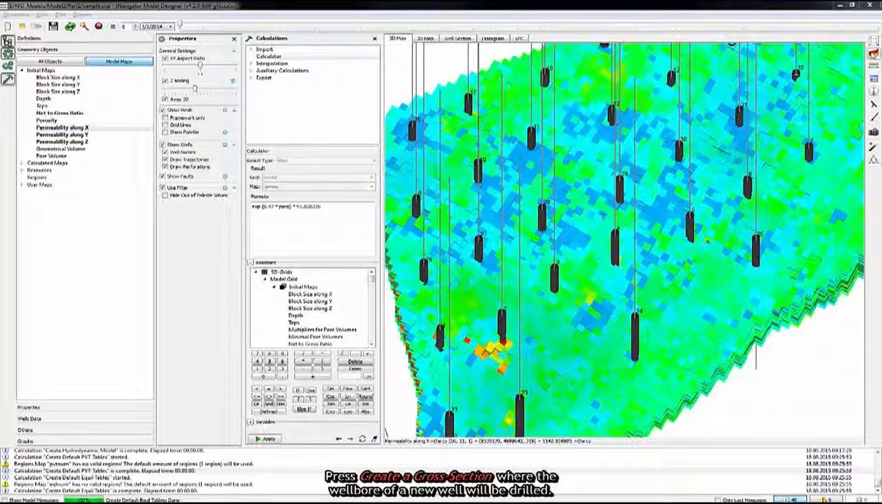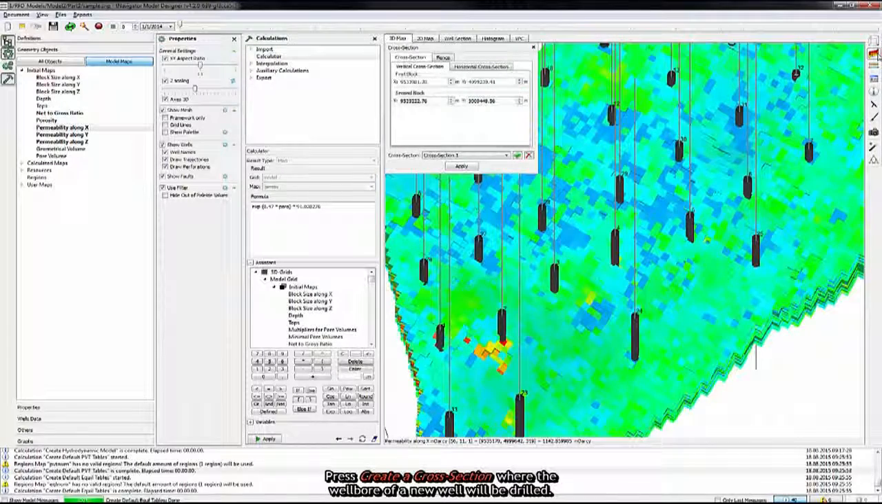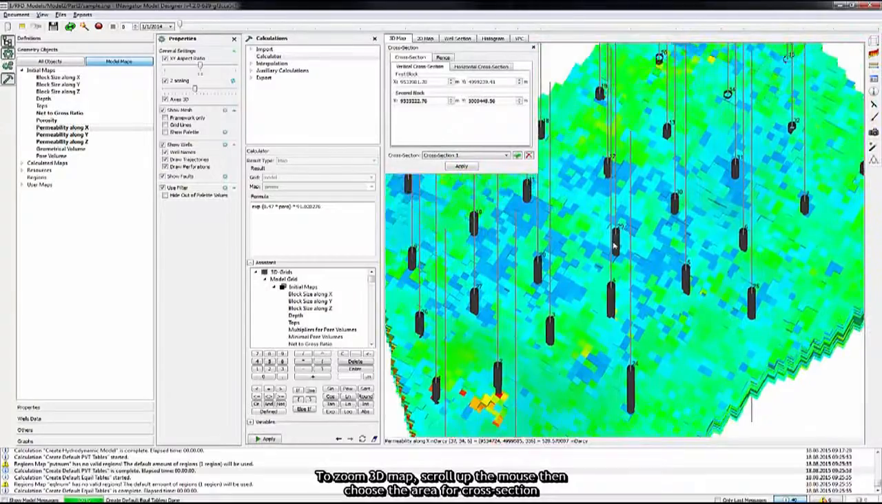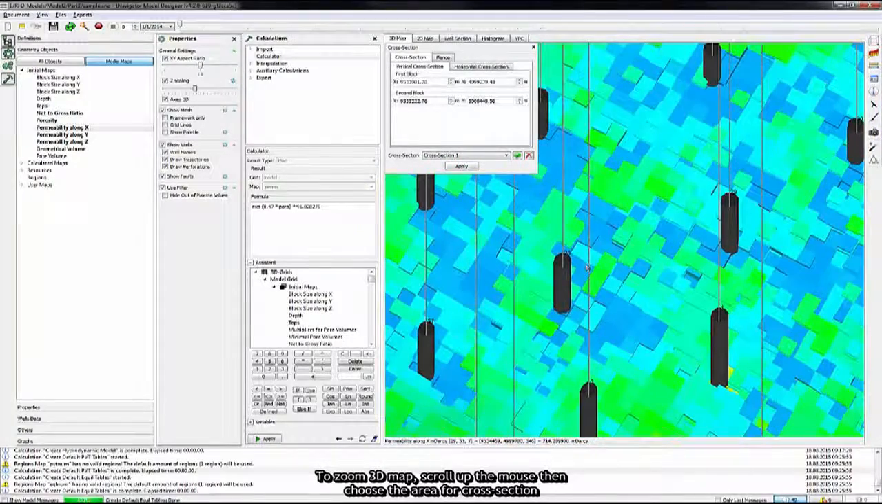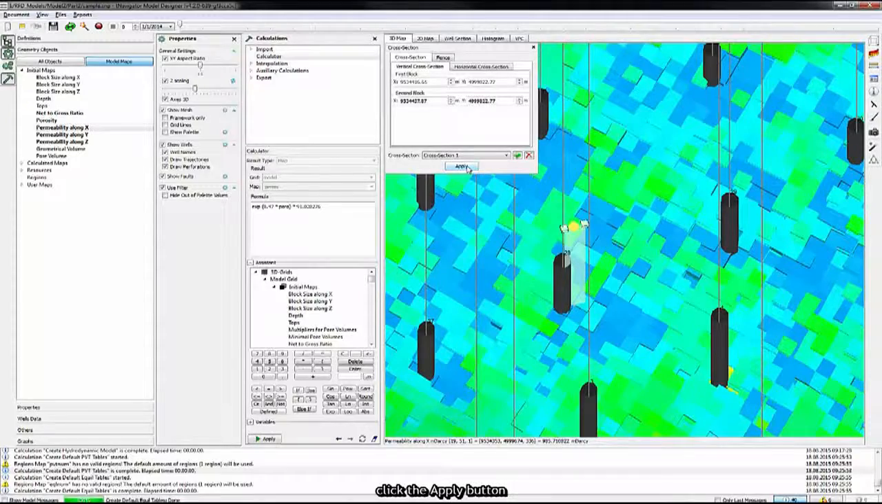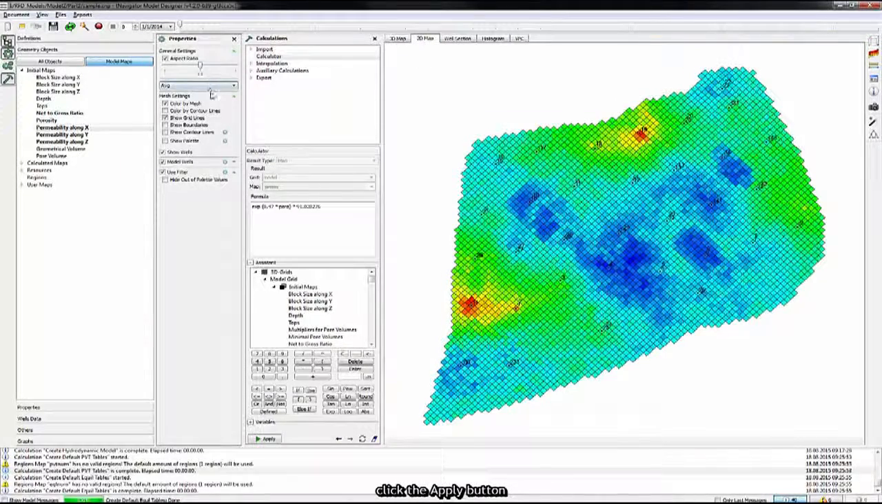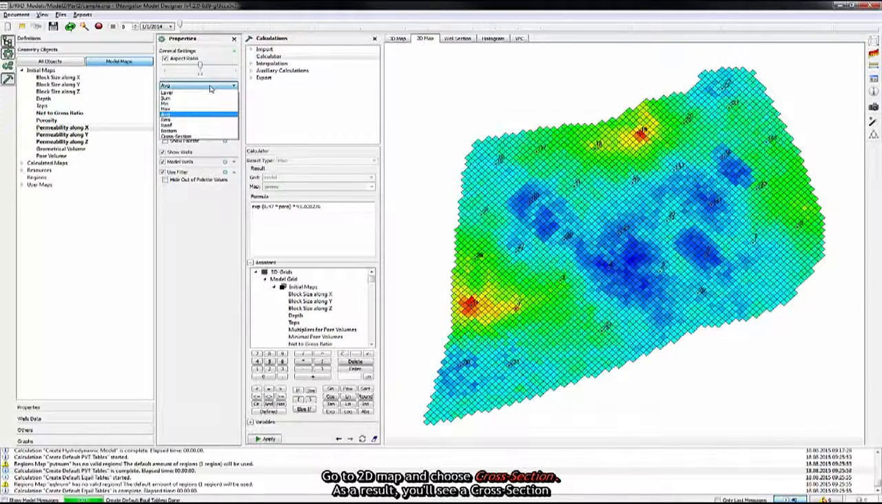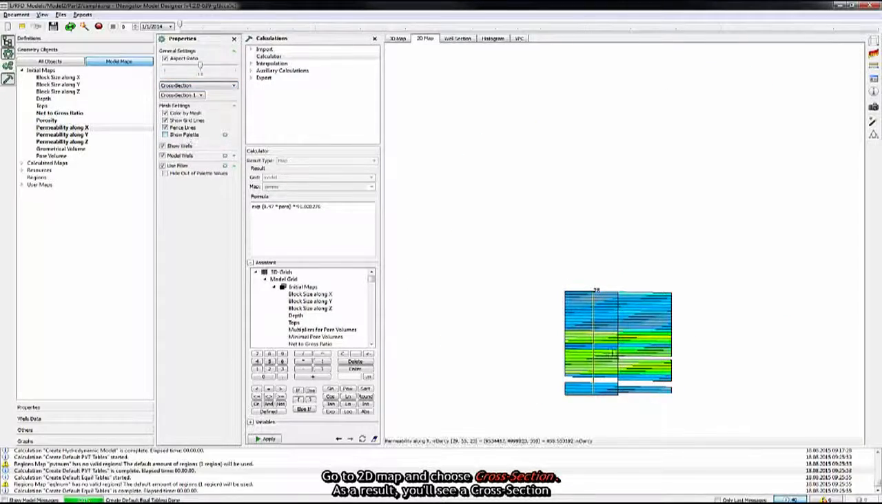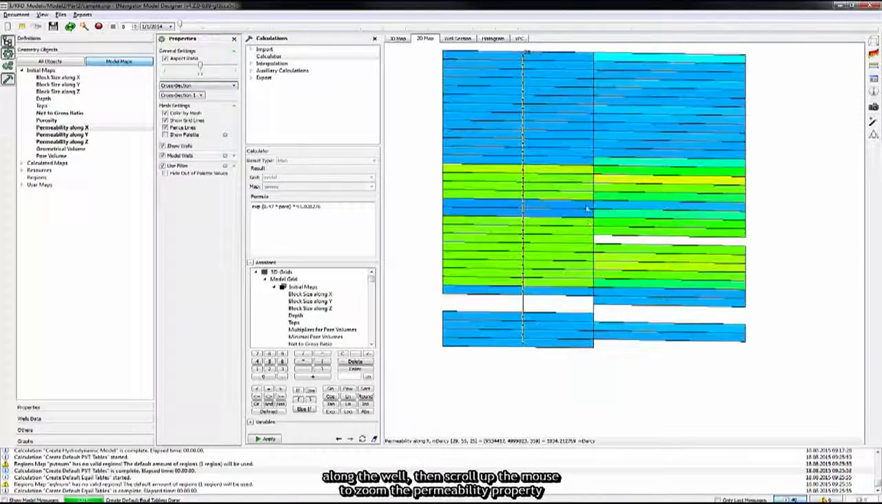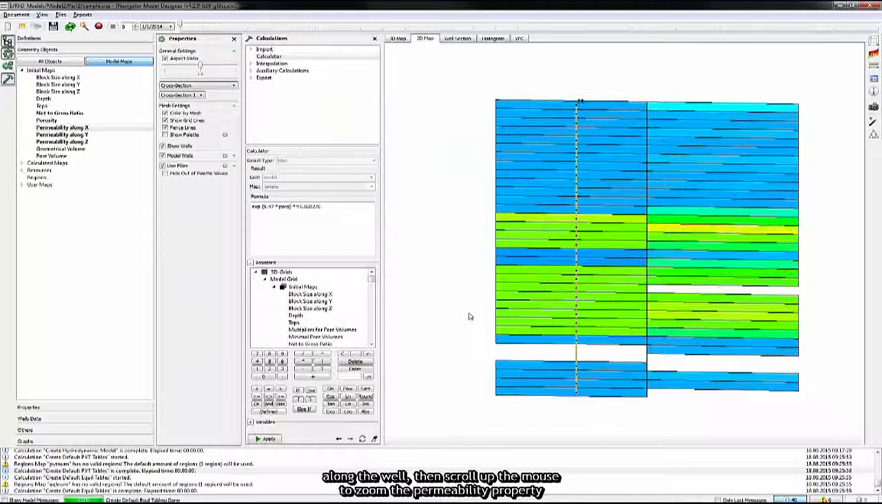Press Create a cross-section where the wellbore of a new well will be drilled. To zoom the 3D map, scroll up the mouse, then choose the area for the cross-section. Click the left mouse button near the well, and a plane will appear. Click the Apply button. Go to the 2D map and choose cross-section. As a result, you'll see a cross-section along the well. Then scroll up the mouse to zoom the permeability property.